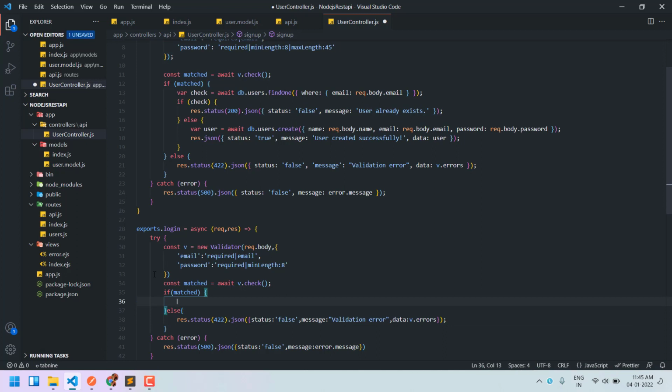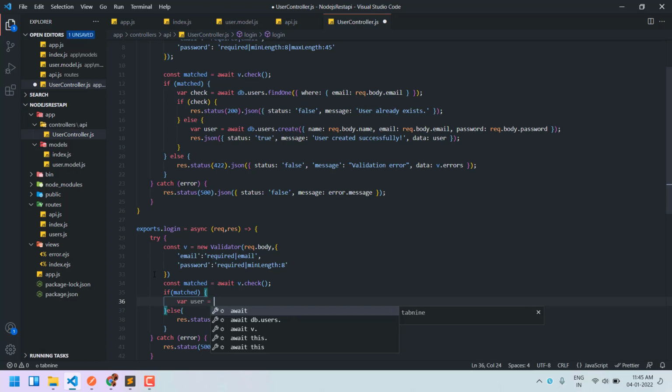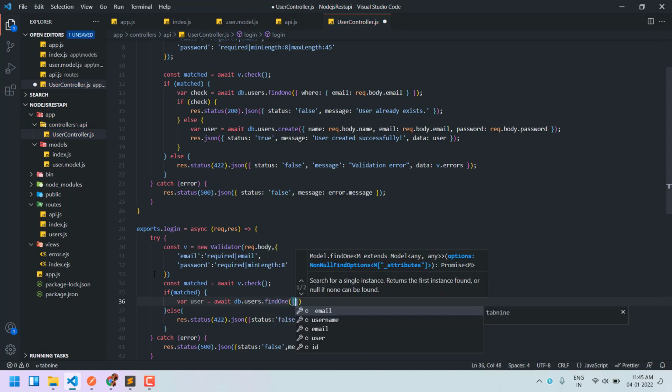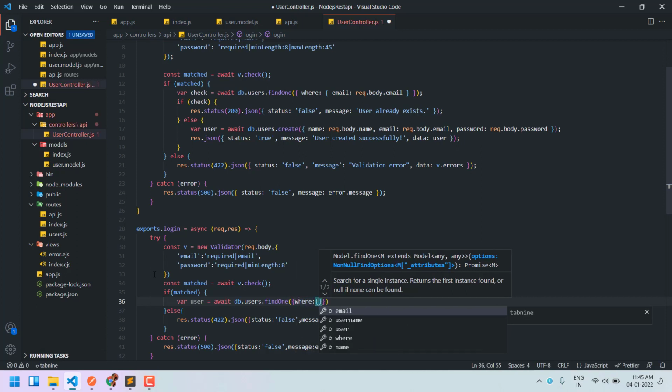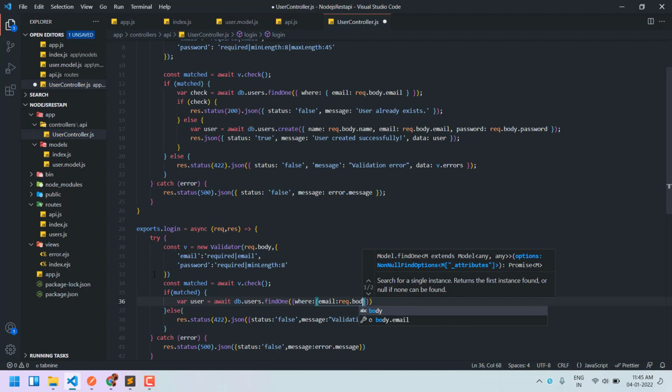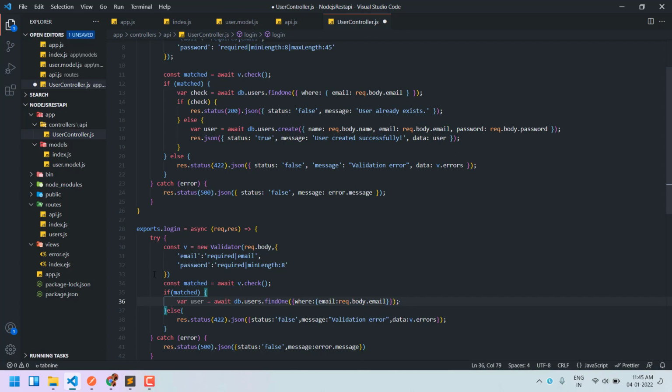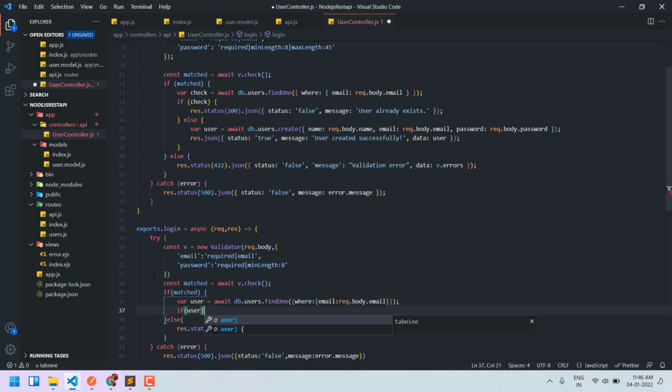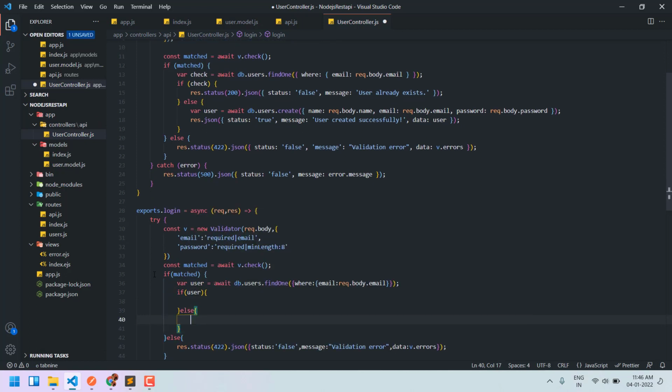So if the validation is passed, then firstly we need to check if the user exists or not with that email ID. So let's check that. User equals await db dot users dot findOne where email is request dot body dot email. Okay, now if any user exists, in that case this, otherwise.